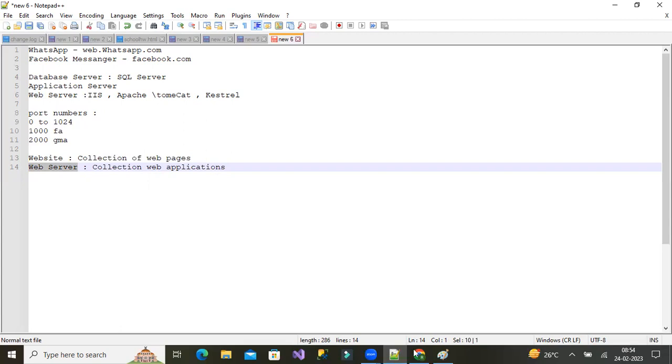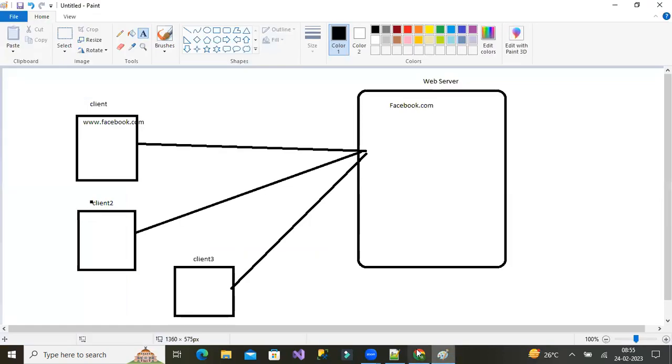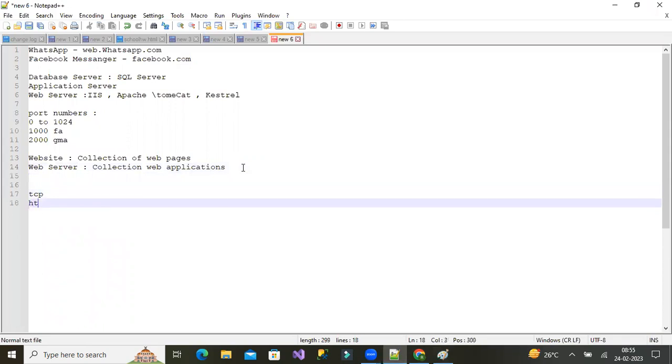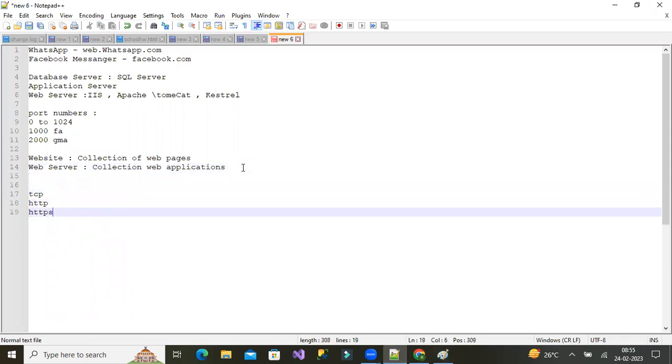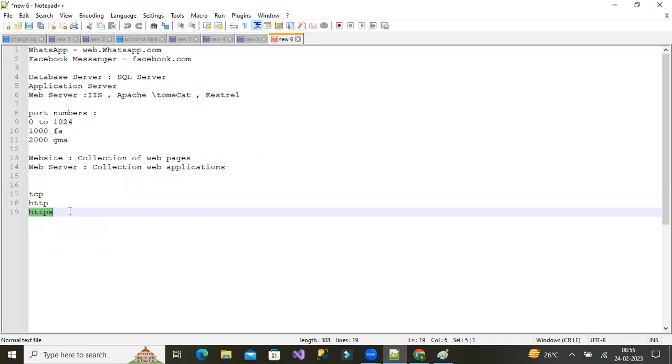Now, next. Here I can see HTTPS. Did we type this? No. It came automatically. What are these? TCP, HTTP, HTTPS. What are all these things? These are called protocols. Some sites will make use of TCP. Somewhere you will see HTTP. Somewhere you will see HTTPS. What is the difference between TCP, HTTP, HTTPS? Why are we using this?